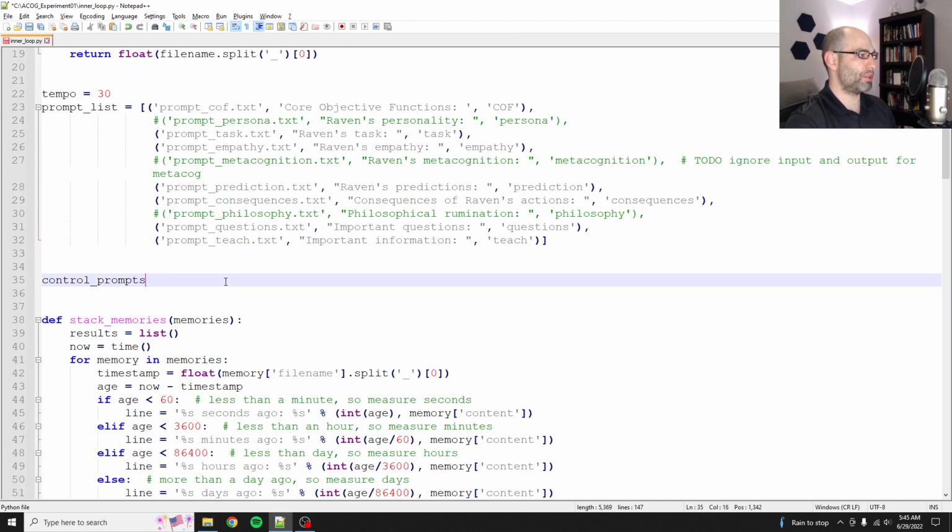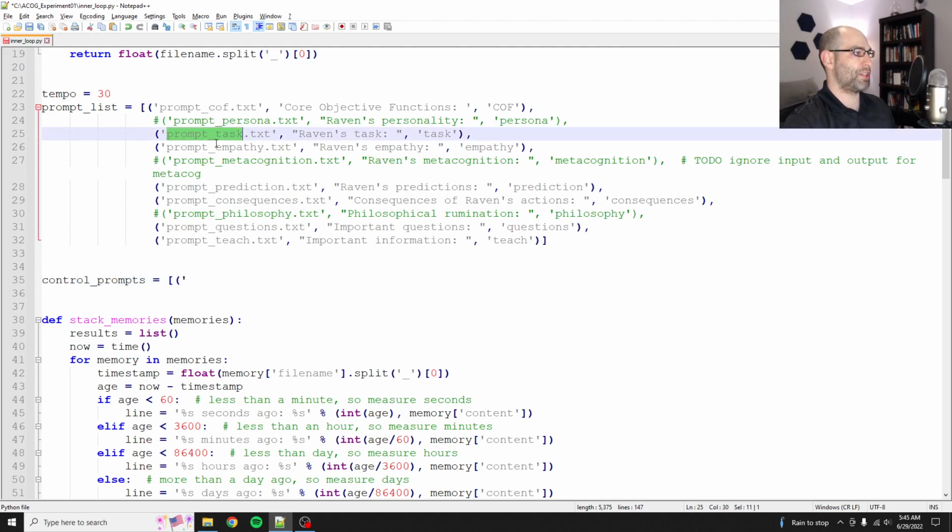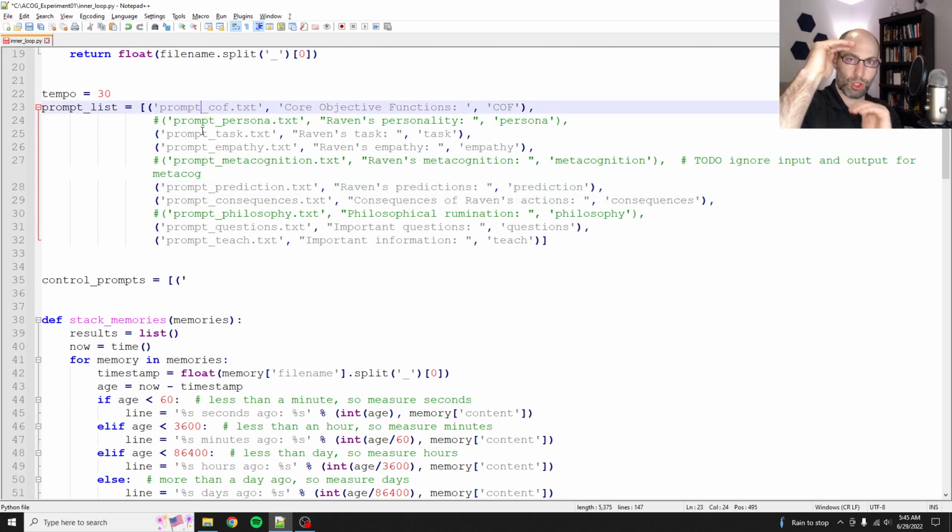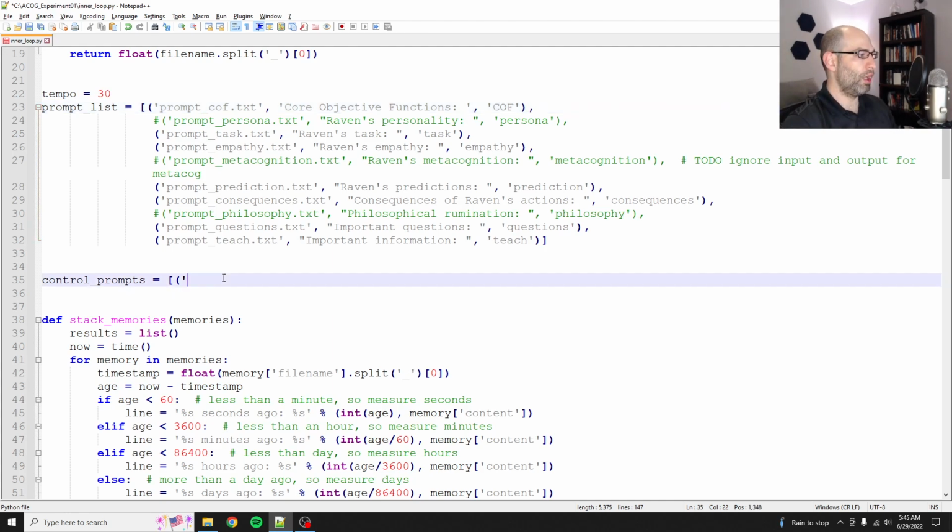So the control prompts are going to be like, the first thing you do is, okay, you've got your task, you've got your consequences, you've got your predictions. All of these are going to end up as one chunk, one context. And so we'll say, okay, what should I be doing? Or I guess, brainstorm the next steps. So prompt brainstorm.text.